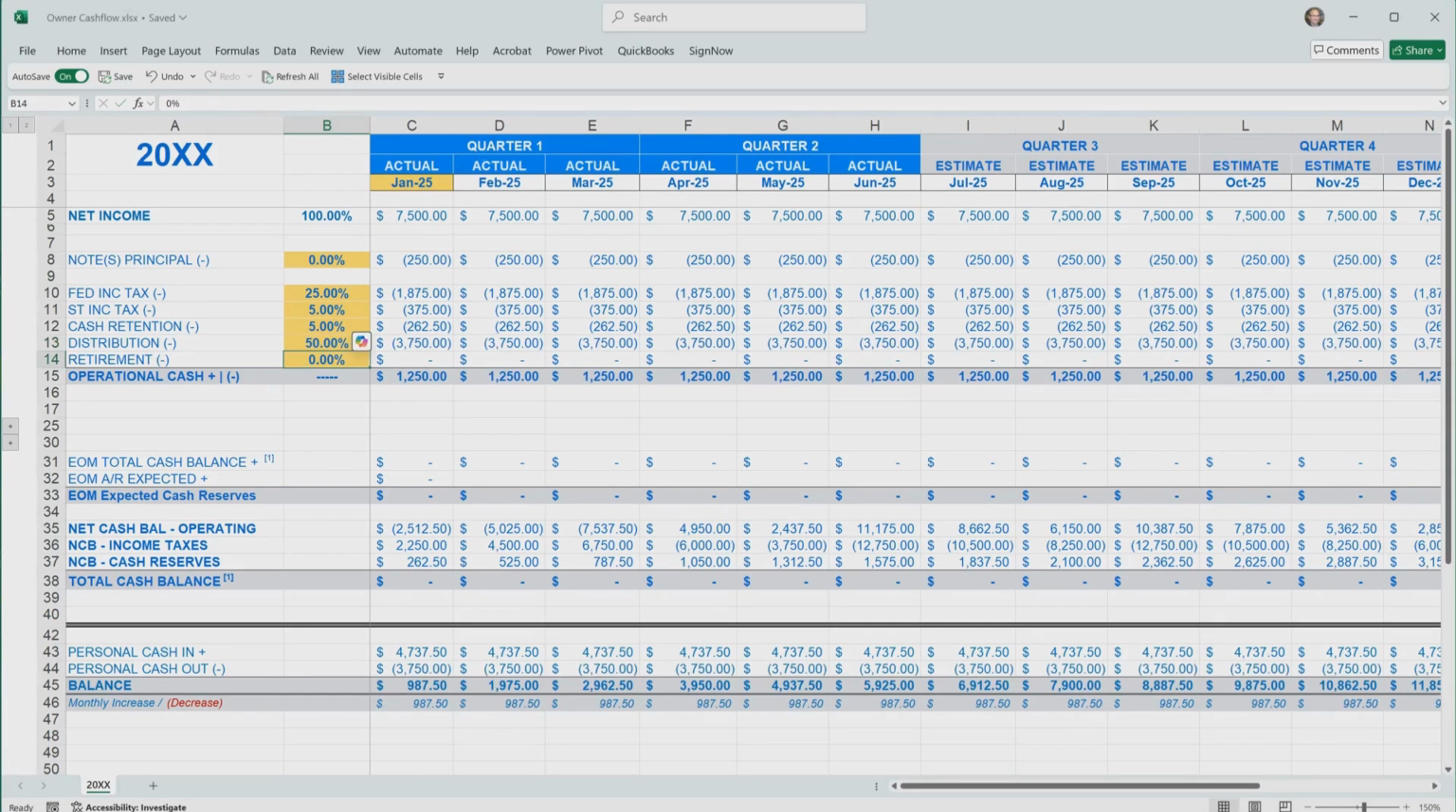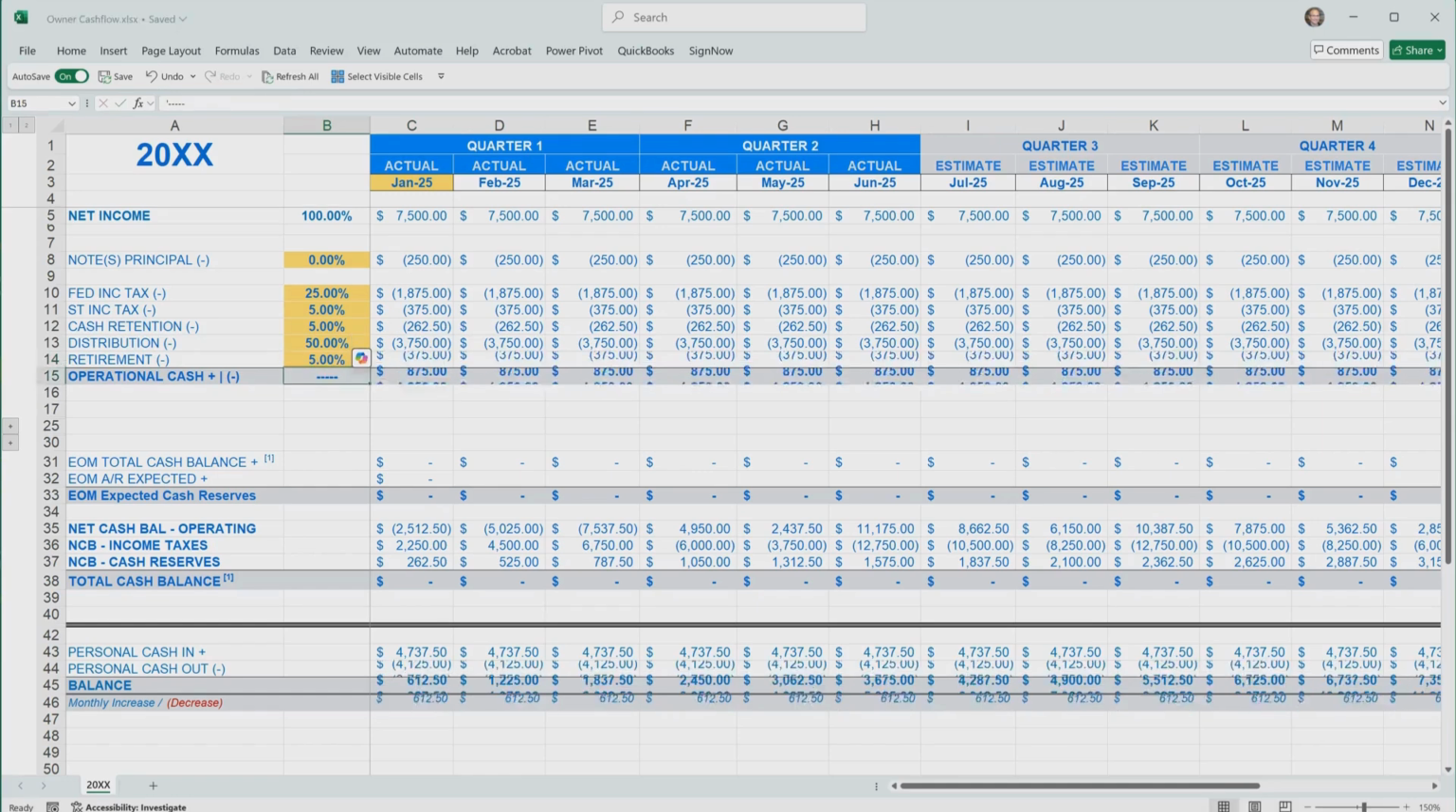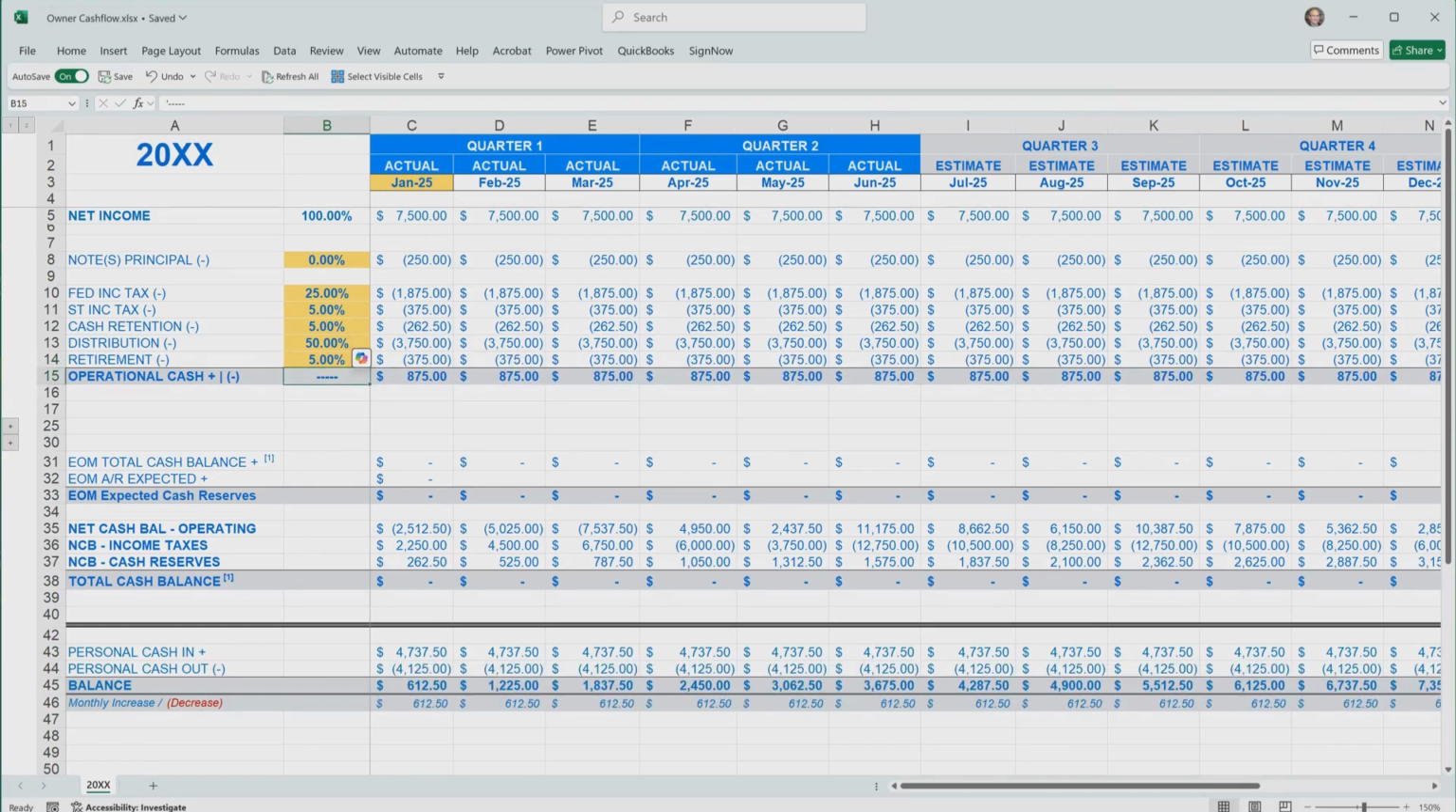All right. So based on that, this is telling me I still have $1,250 in some form of operational cash in here. So we're still ahead. We've still built up cash at this point of $1,250. All right, and let's just say you're going to do 5%. It's going to be used for retirements. Okay, so at this point, you have $875 of additional cash that's coming into the business.